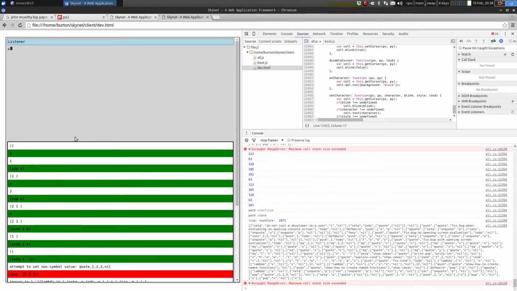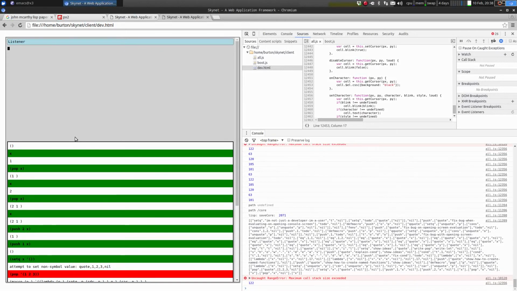So a list, when used with push and pop, acts as a first in, first out queue, which some of you might remember from computer science, but they are a fundamental data structure that can be built out of lists and macros quite easily in Lisp.